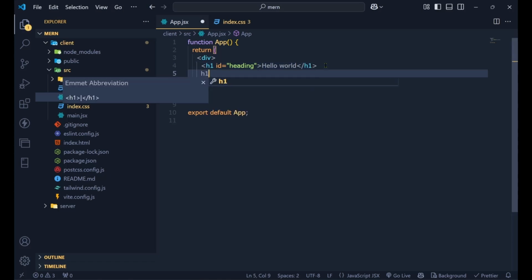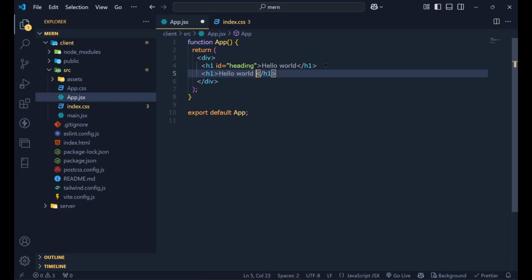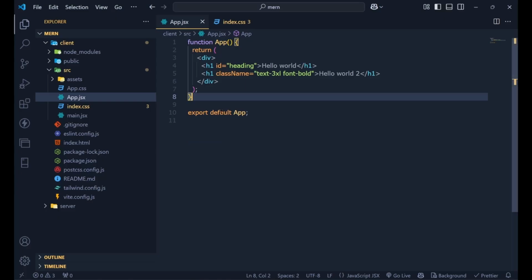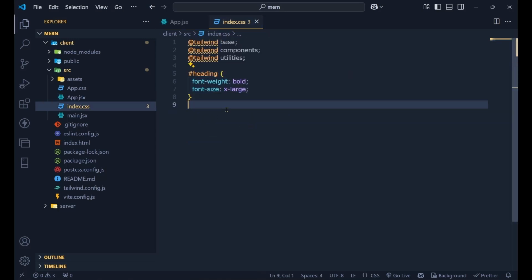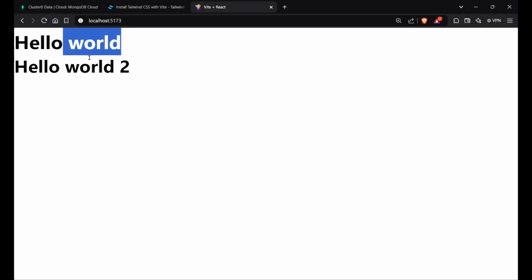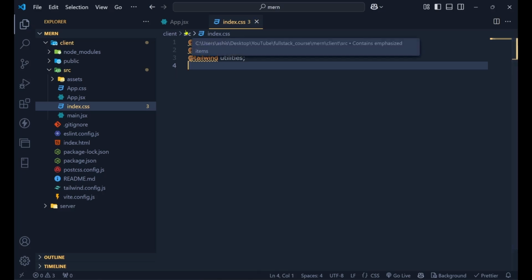What I will do is create another h1 and let's say hello world 2. And for this one, I will give that className and hit save. Now you will see the stylings are different, right? If I say xx-large instead of x-large, I think it should be larger. Yeah. Now you see, this is how it works. This is the main difference between Tailwind CSS and this basic styling.